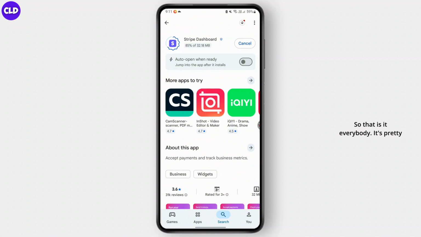So that is it, everybody. It's pretty simple. If you want to download the Stripe dashboard application on your Android device, you just need to do it from your official app store.